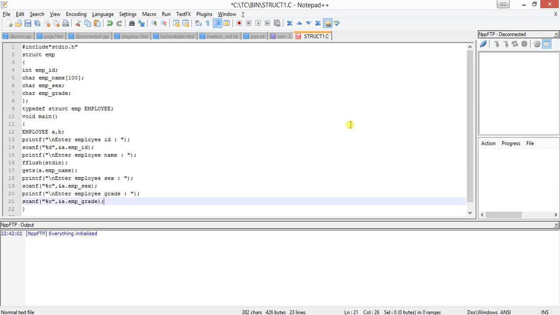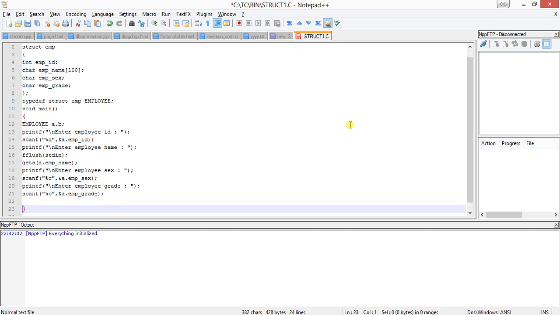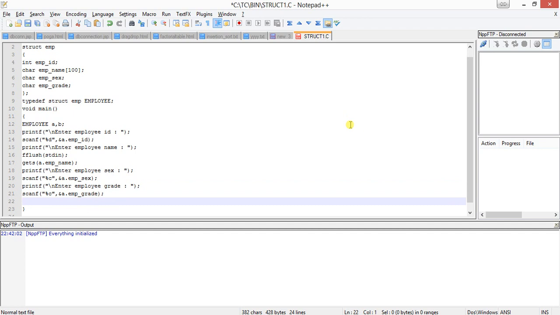So I already saved this, and this is saved in CETC bin struct1.c. Now I'll print all the variables. Okay, I print the structure.